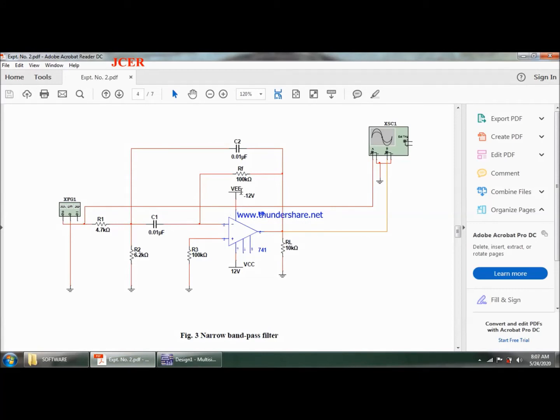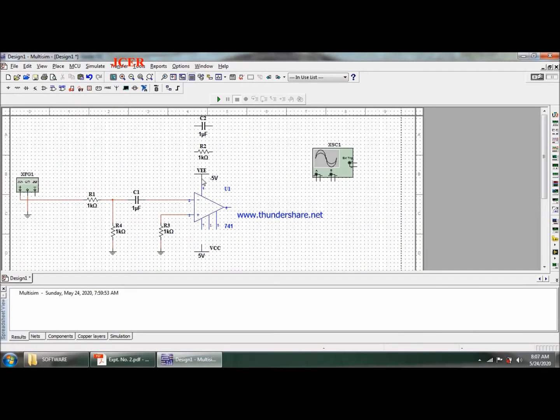Then I'll connect the biasing voltage, the negative biasing voltage to pin number 4 and the positive biasing voltage to pin number 7. It means my op amp is biased now. Okay, the op amp is biased properly.